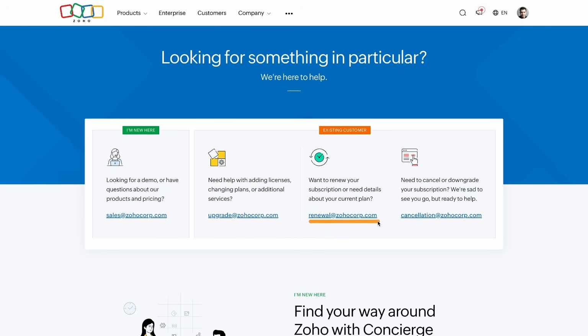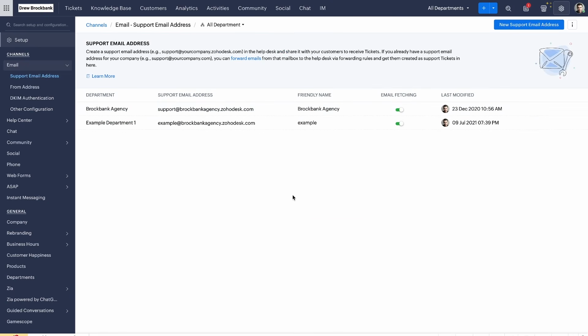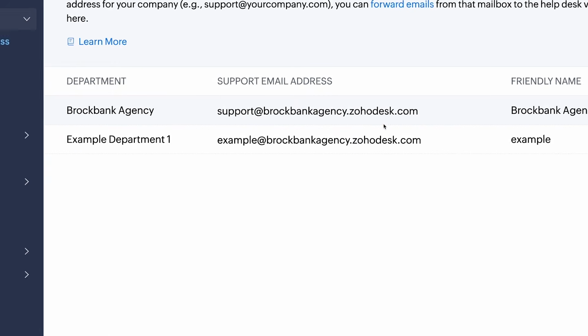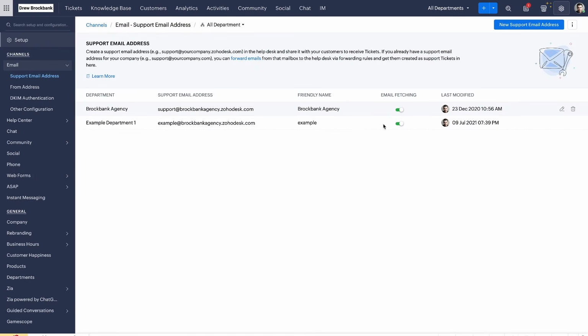Now you can see Zoho also has this as well. They have different support email addresses that you can contact. And then your desk solution, Zoho Desk, should provide you with support email addresses. And you can see here, these are the support email addresses that I'm getting for this demo instance out of the box, but you should customize yours.